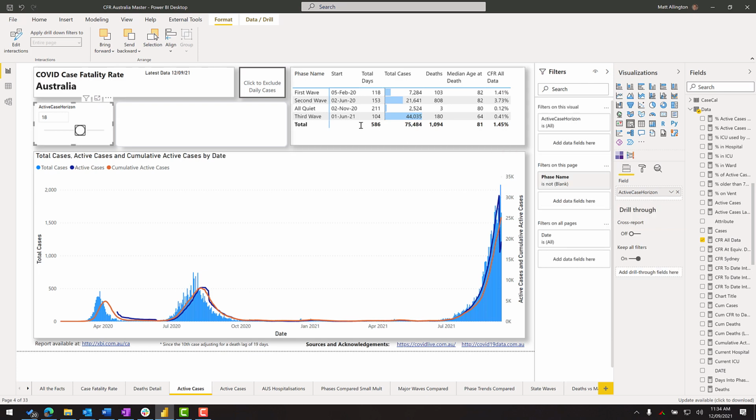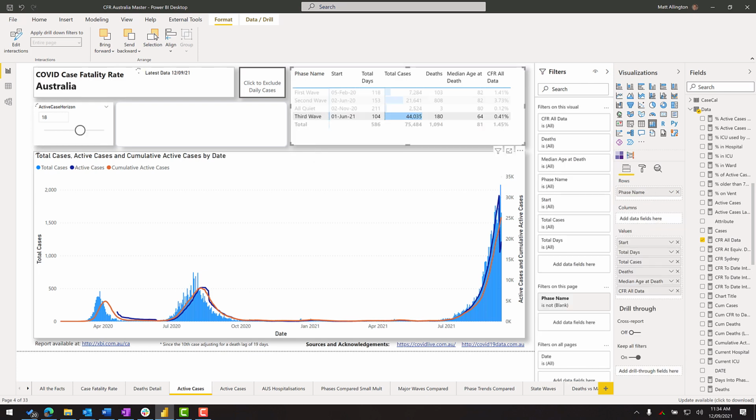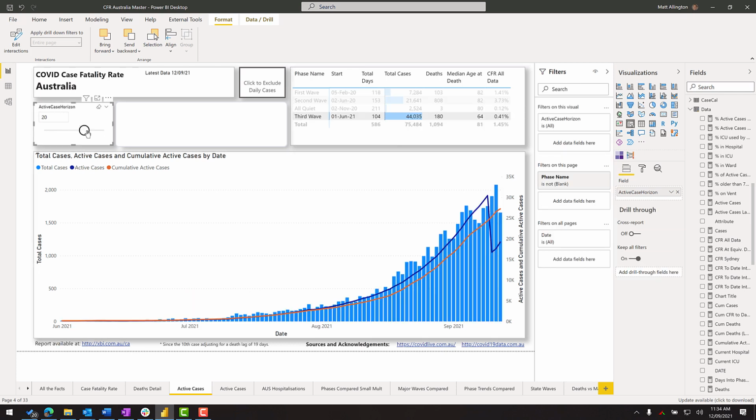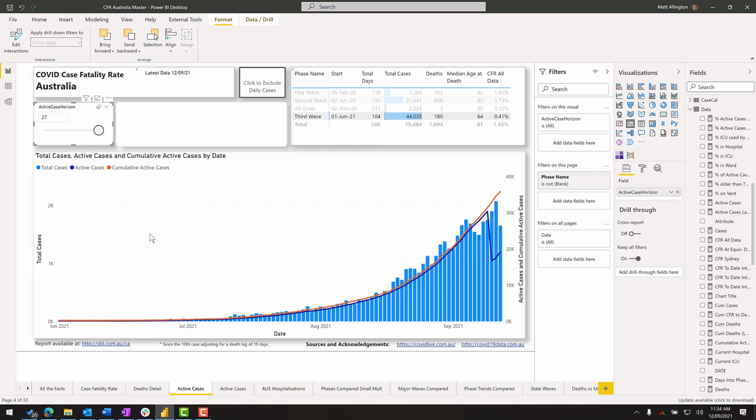So as I increase these numbers, in fact, I'll go back to the third wave only. As I increase these numbers here, notice that there's actually quite a difference. But if I keep cranking this number up, and of course I could overshoot if I got to 30, it's too far, but in my analysis, it looks like about 27 days appears to be the right number. So when I take the total new reported active cases and I include everything up until today's date, going back 27 days, it appears that that number reasonably closely aligns to the active cases reported by New South Wales Health.